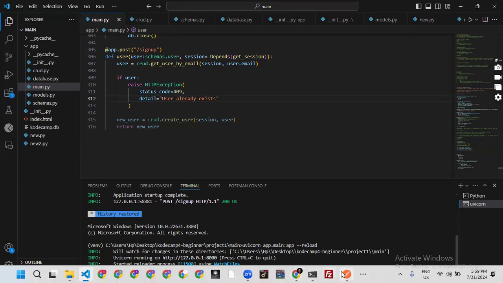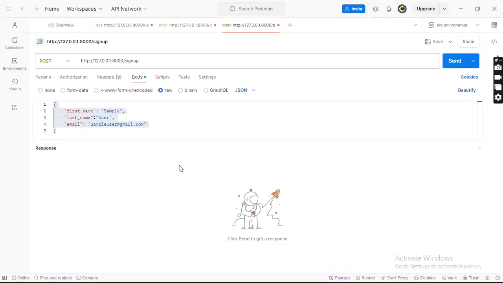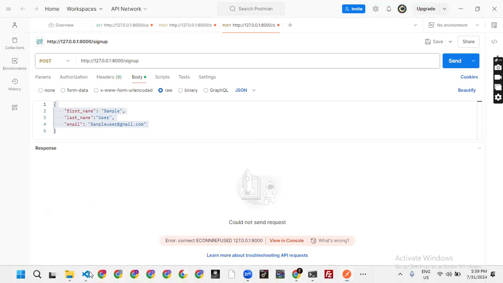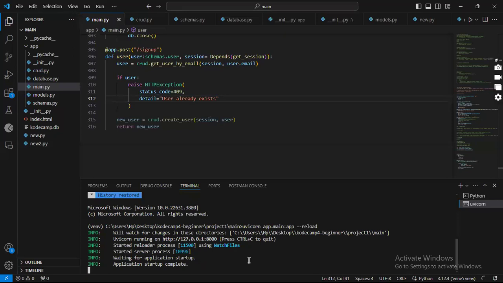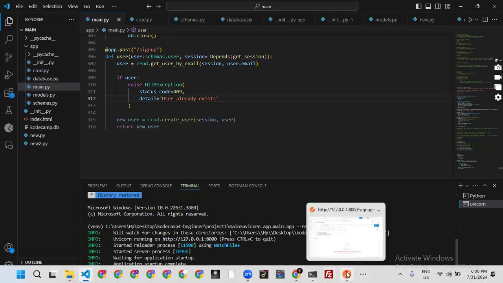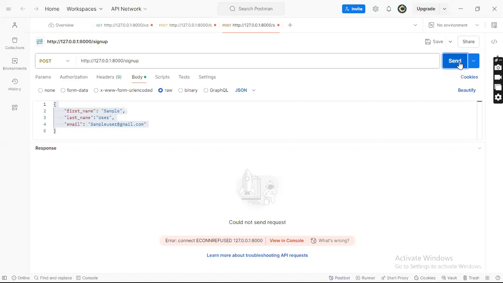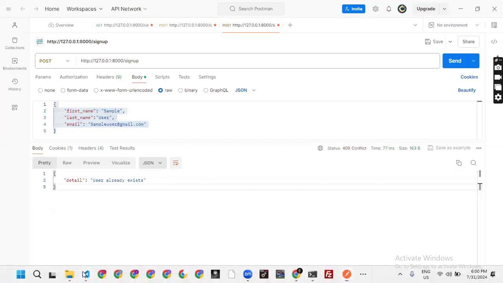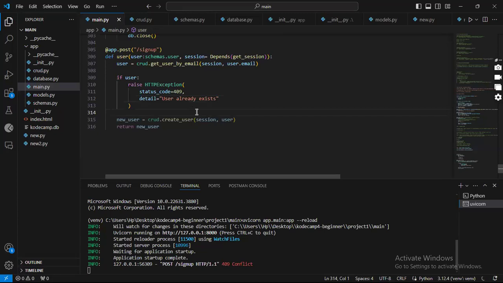All right, so our server is up and running. Let's make a POST request again. It said it couldn't send the request, so let's try again. Right, so we see that we get the appropriate error, saying that the user with this detail already exists.